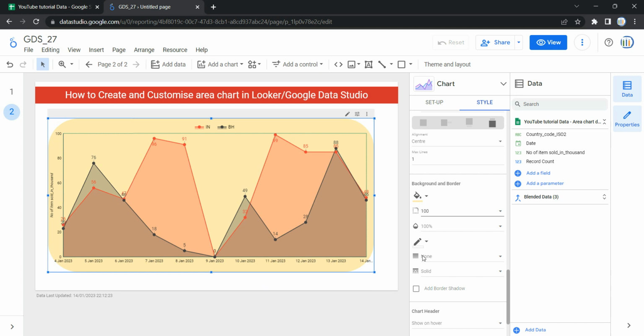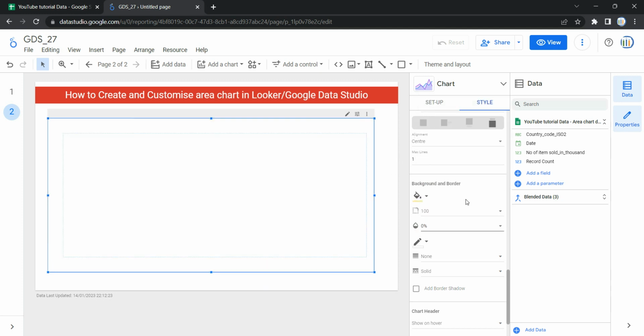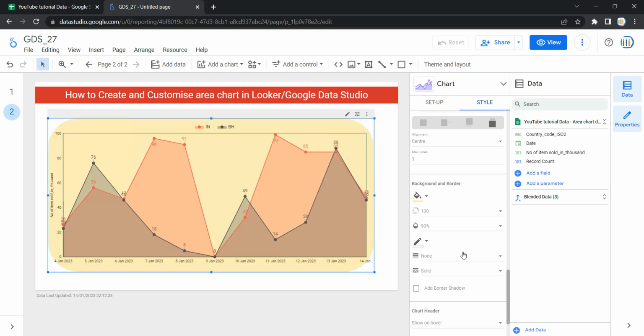Okay. The next option that we have is opacity. It sets the chart opacity. 100% opacity completely hides objects behind the chart, and 0% will make the chart invisible. So it's always suggested to keep the chart opacity either at 90% or at 100%.